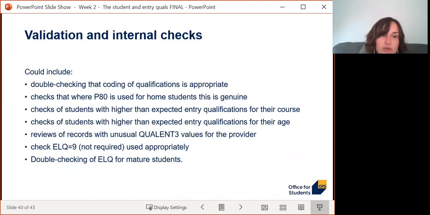So in terms of data quality, we've been through a few of these already. We'll just go through them again. So these are some checks that you could be carrying out internally to make sure that your data is as robust as possible. So double check that the coding of qualifications is appropriate. So, you know, spot check some students, do that mini audit again, select some students and check them against that source evidence. Check that the PATs are mainly only used for international students or students coming in with international qualifications. If you've got home students with that PAT, you need to be really sure that it's genuine, that they should be coded as PAT.